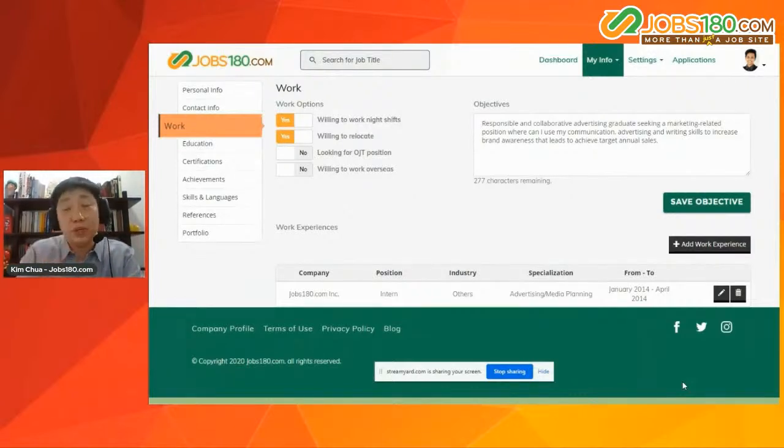OJT, lagay mo yes if you're looking for OJT right now. And later on, pag hindi na, turn it off. Lagay mo na no. Diba? So depende yan kung anong mas trip nyo or anong mas pasok dun sa hinahanap nyo right now.